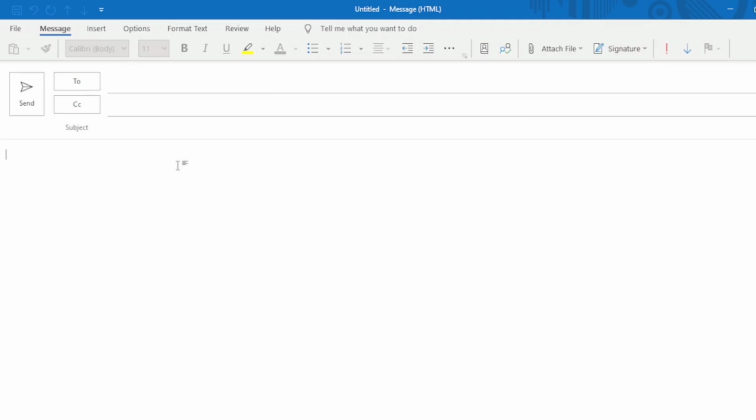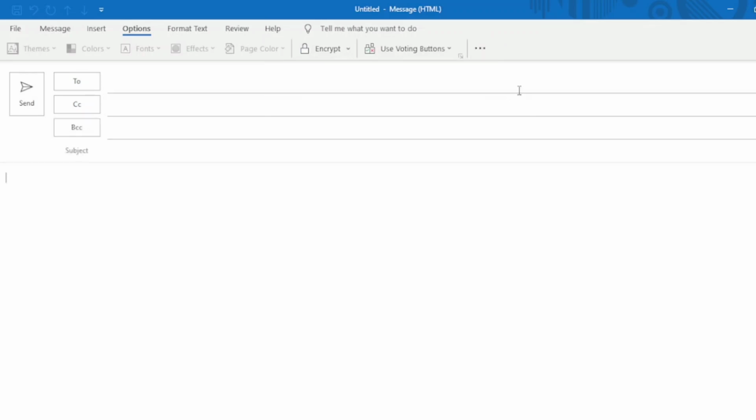To add that, we have to go to the Options menu and click the three dots, and here you can see the option we have is BCC. We just have to click it and the BCC option will appear here. So like that, we can add the BCC option in any Outlook email.